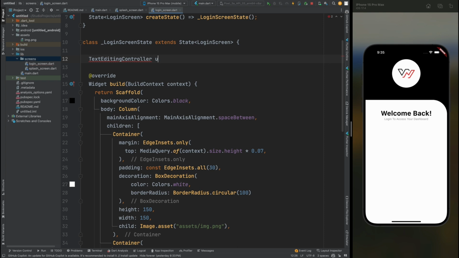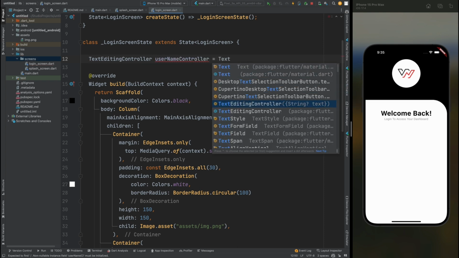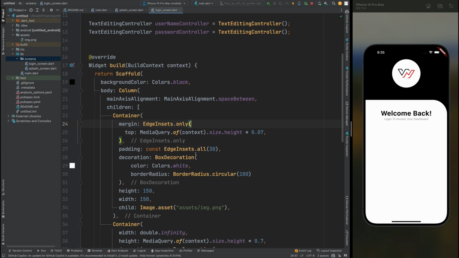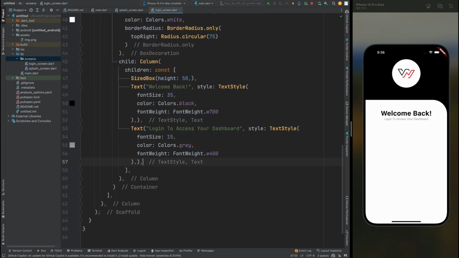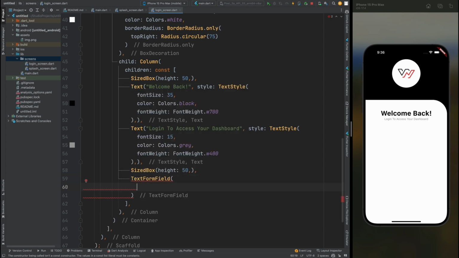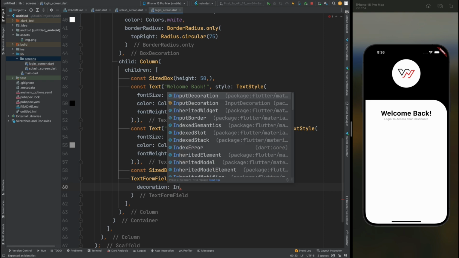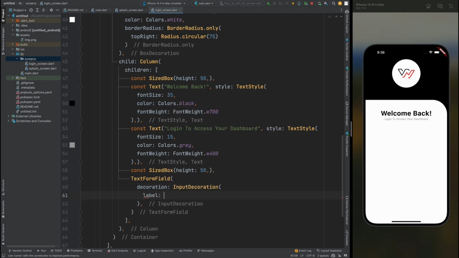Now come up above here and create two controllers for the text form field, as username controller and then password controller. After that here add the sized box and then create a text form field, and then add the decoration parameter for the text form field, so first add the label as name. Then add the hint text, add the string as enter your username.